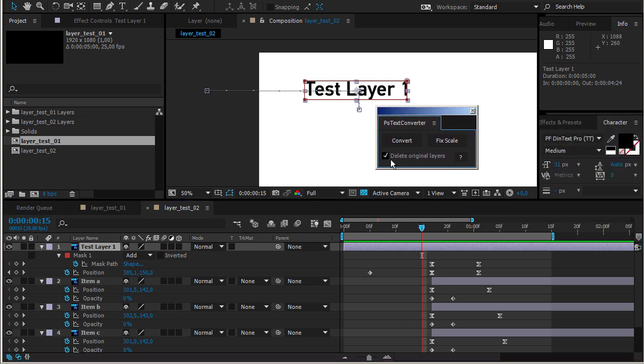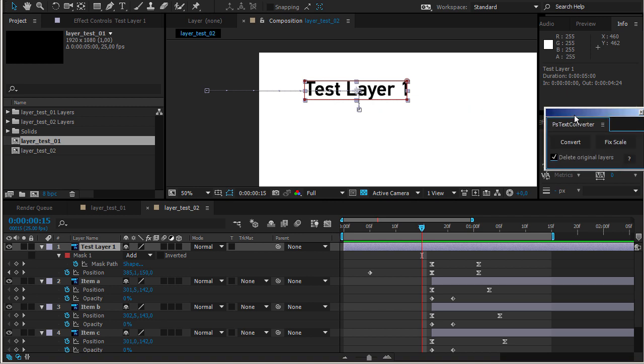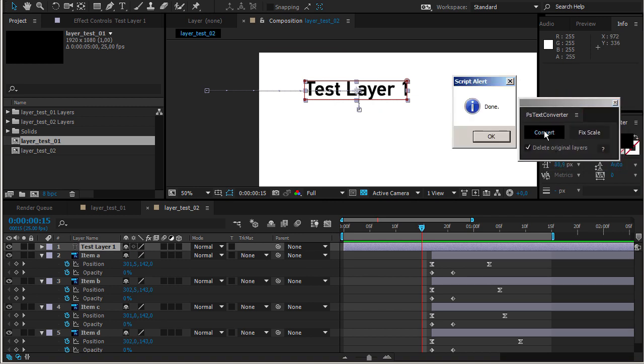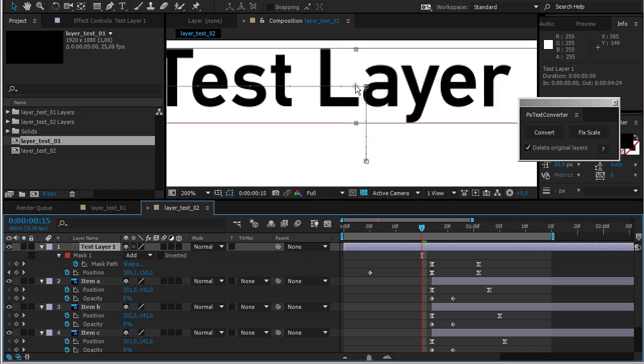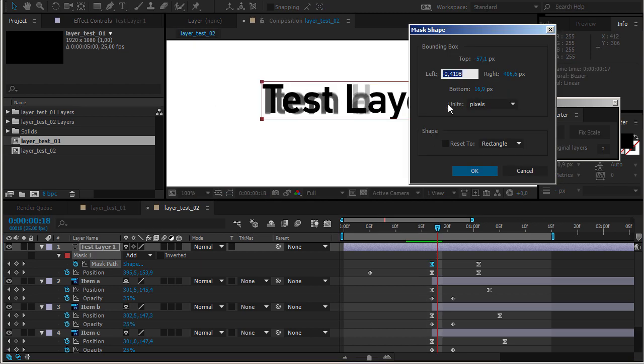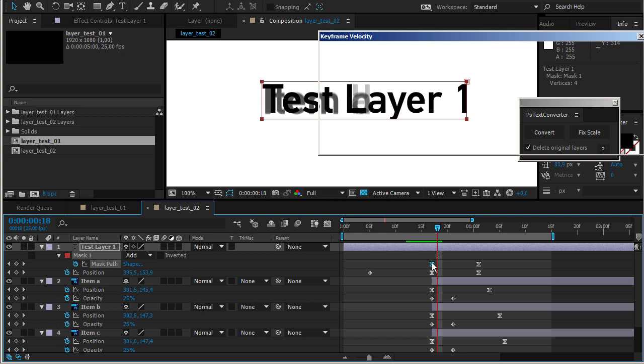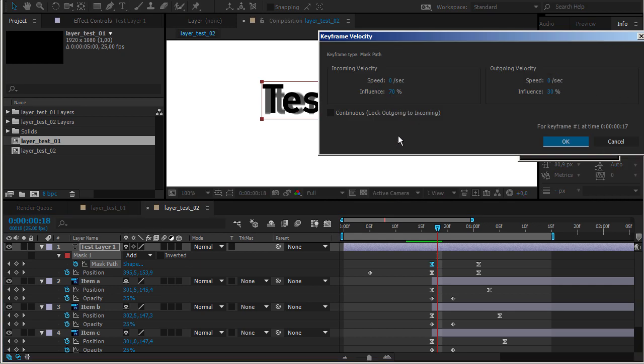Depending on whether you want to keep original layers or delete them, you check this checkbox. This is just for your backup, if you want to keep old layers for backup or for the work. I will delete the original layers now and press convert. Done. What do we have? We have a text layer with the anchor point exactly at the center, as it was on the original layer. If it was moved or animated, it will be transferred here. Velocity is exactly the same as it was on the Photoshop layer.